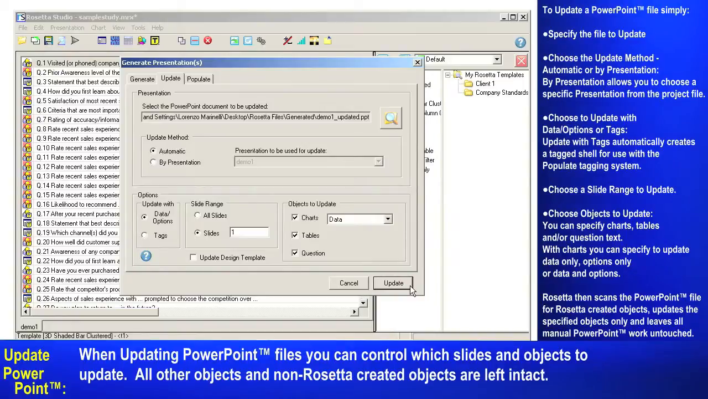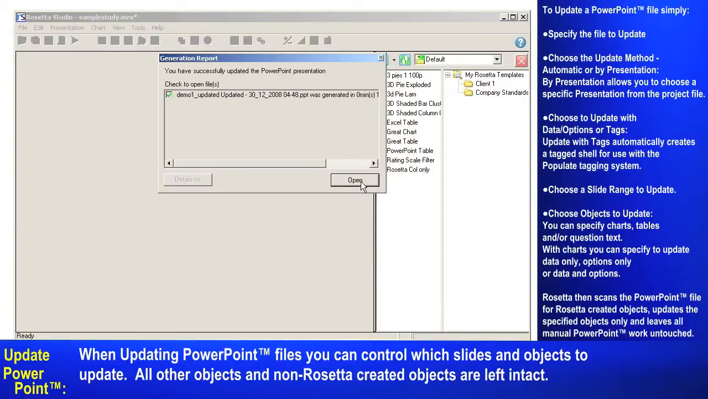As always, Rosetta will generate 100% native PowerPoint. Rosetta knows which objects it created, so it's able to go through the PowerPoint file and only change the Rosetta-created objects, leaving any additional customizations, any added text boxes, images, or anything else in place and untouched.